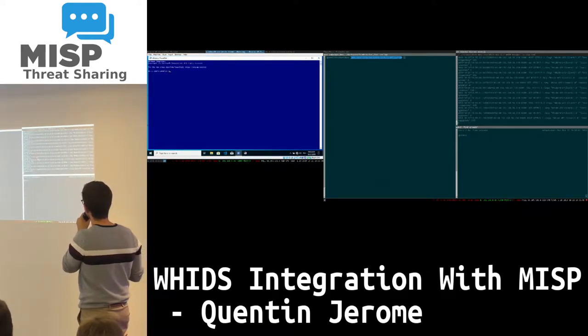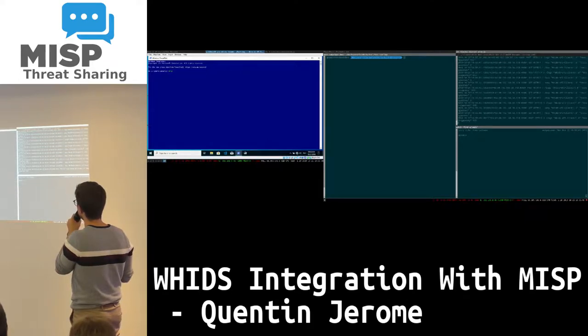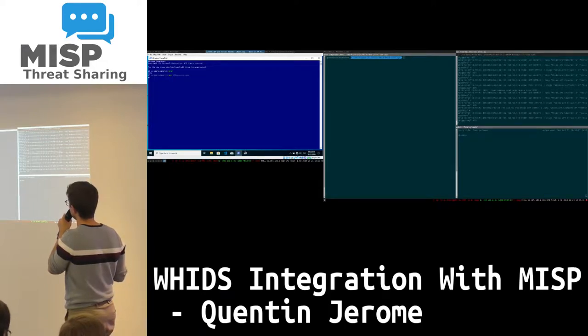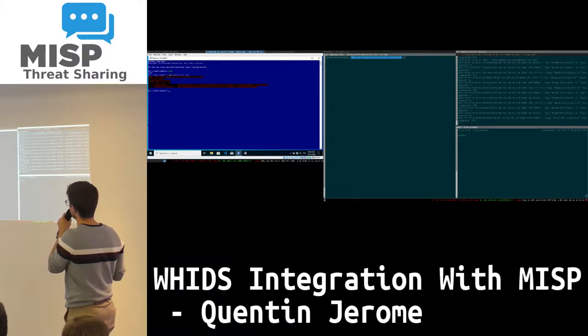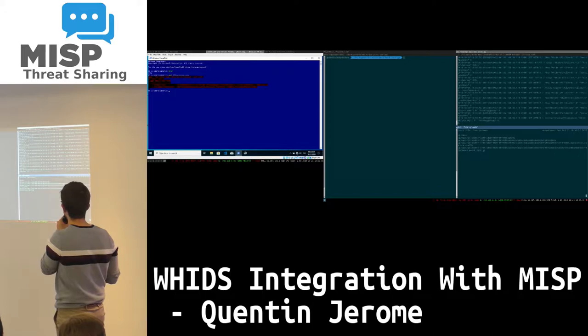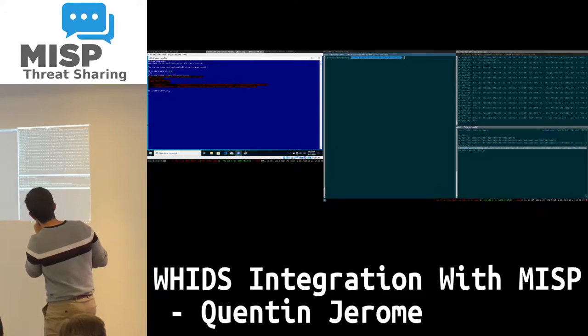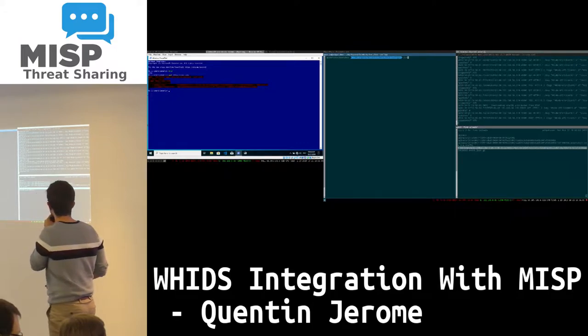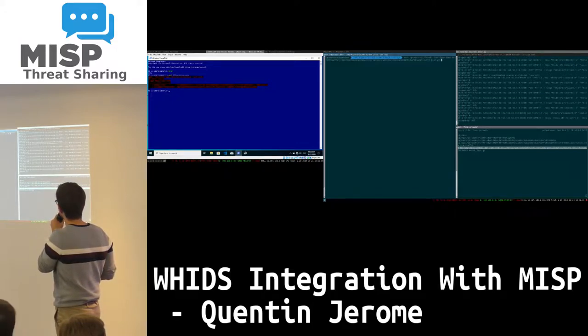So here we see the manager running. Here it's a VM with Windows 10 running, with WHIDS running on it. And here I'm just issuing a VGET on a malicious domain found in MISP. And here we see coming in the dumped information. I'm sorry, we don't see anything.